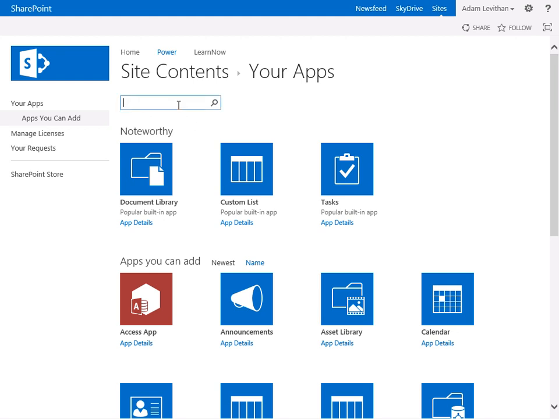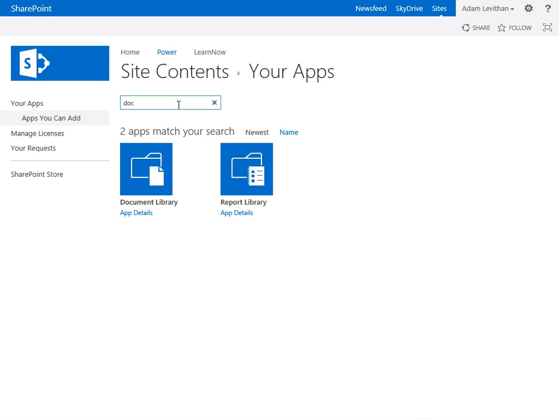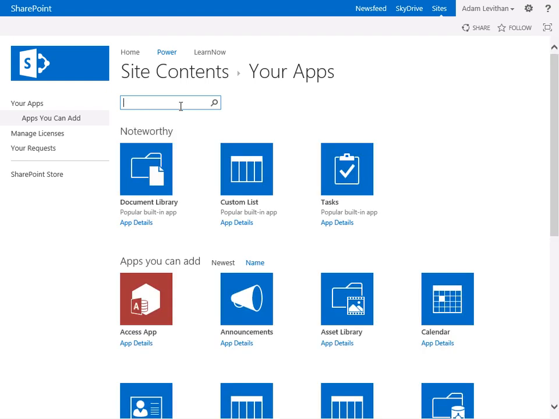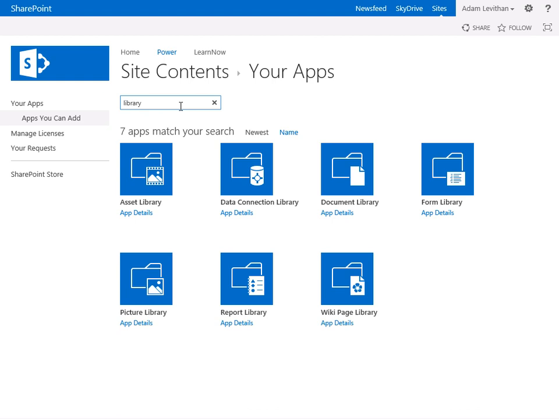If I know that I want to add a document library, what I can do is start typing and select Doc. Here I can see two different types of apps, the document library and the report library. If I wanted to see a few more different options, what I could do is remove that and type in library. Now you can see a wider assortment of different libraries that are available to me. For this instance, I'm just going to select a document library.